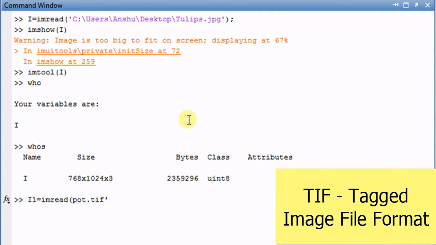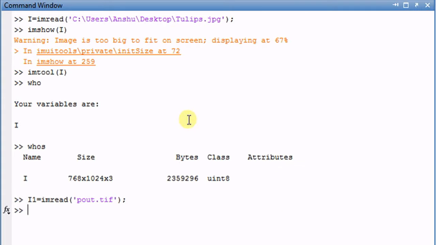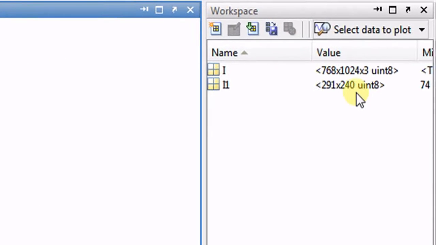It should be in single inverted commas because it is the address of the image. So it is the pout.tif image we are going to open in MATLAB. This is a pre-stored image in MATLAB, so we need not put its address. Alright, so you have the I1 image, which is a grayscale image. That is why in its size you can see there is no 3, because it's a single-channel image.